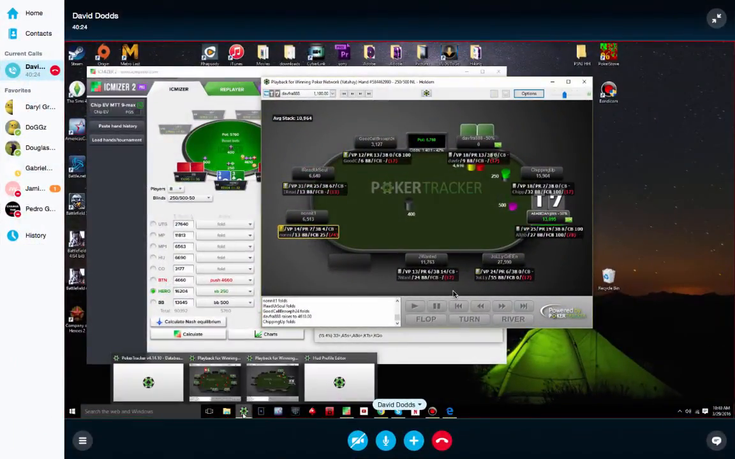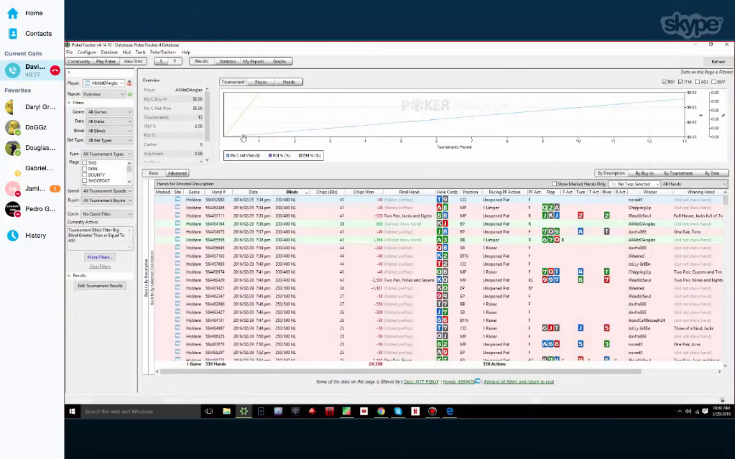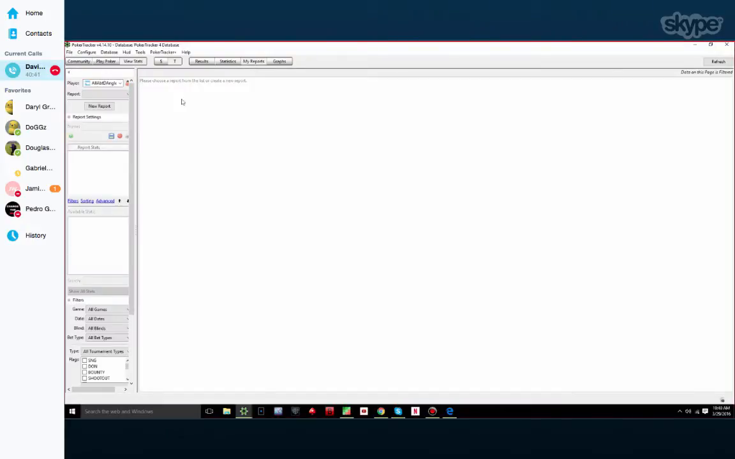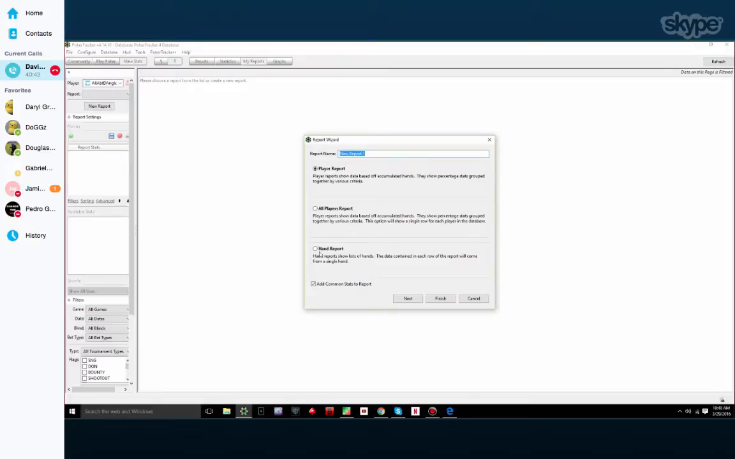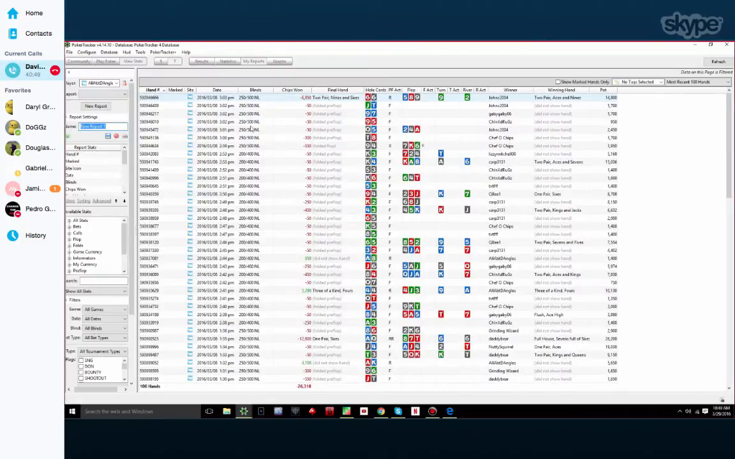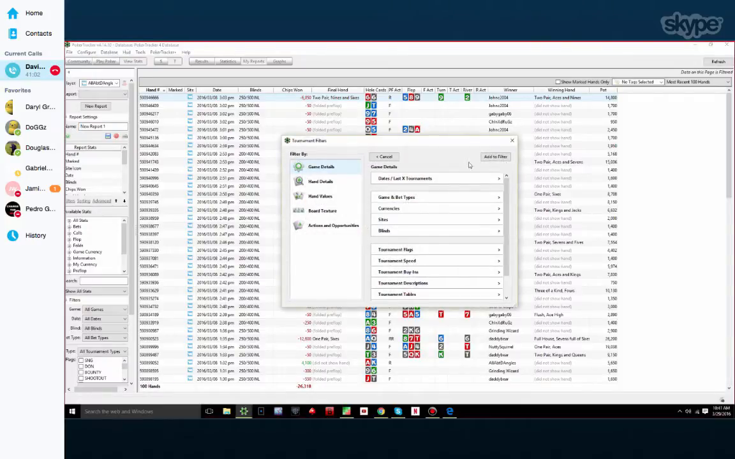All right, so go to Poker Tracker. We're going to make things simple for you. Go to My Reports, it's the top middle. New report. Hand report. Finish. Filters. There's a tiny little button all the way to the left in the middle. Add new filter. A simple one. I don't know what the expression ones are.